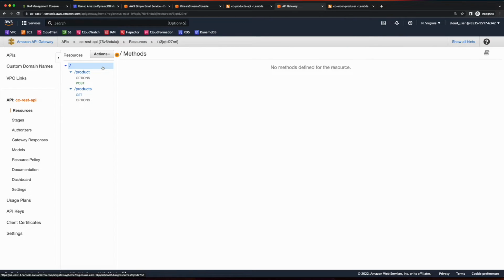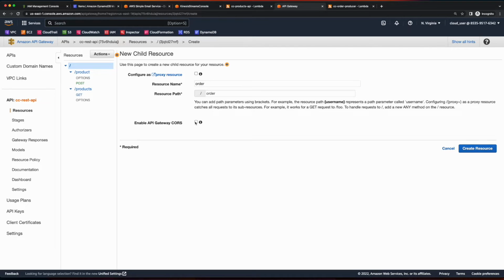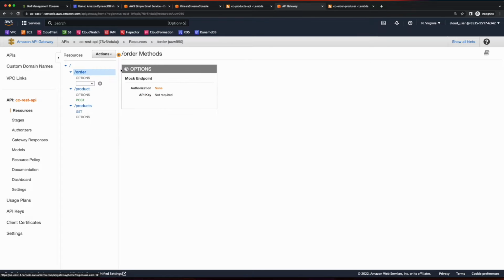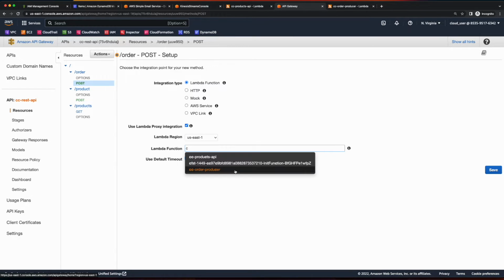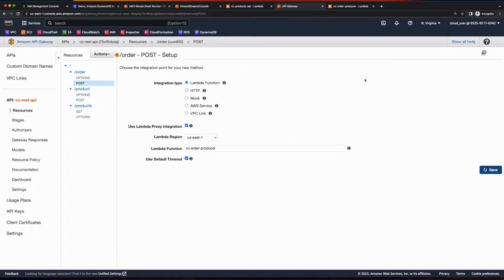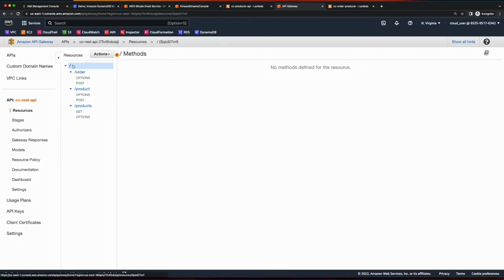Now I'll jump back over to API Gateway, and in the root of our API, I'll create a new resource for an order. Enable CORS, then create a new method, which will be a POST. Enable proxy integration, and then select the order producer Lambda function. And then deploy the API.